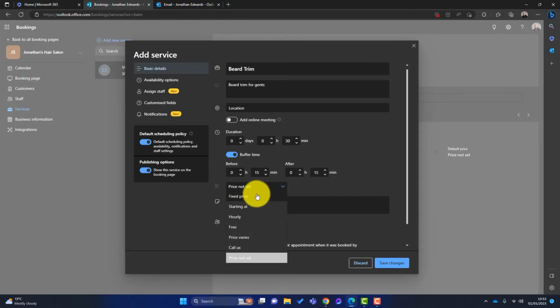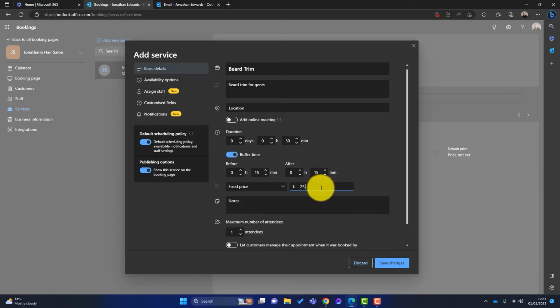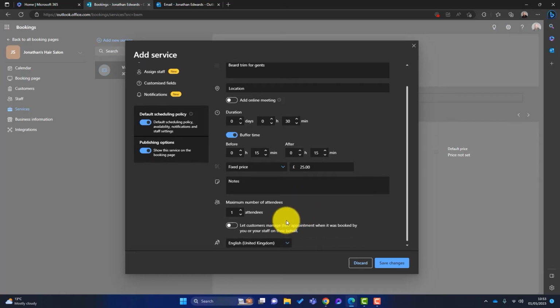And we can also put here the price. So we've got some options here. It could be free, but we don't really give free beard trims. We're going to say it's a fixed price of £25. Okay, put any notes in there. Obviously, the maximum number of attendees is just one because we can only do one beard trim at once.